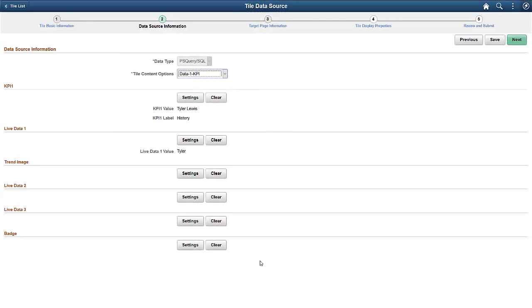Tile Wizard can now use a PeopleSoft query or stored SQL as a data source. Similar to the application class data source, you can select to display one or two key performance indicators, or KPIs, on the tile. In addition, you can elect to display up to 3 live data areas, a trend image, and badge data.